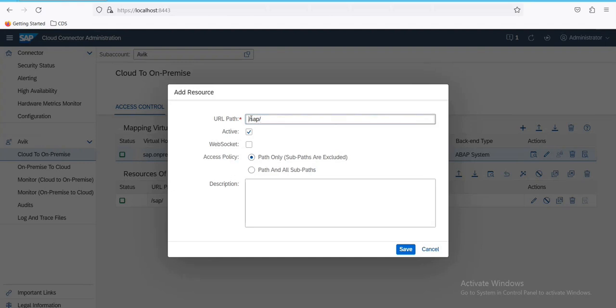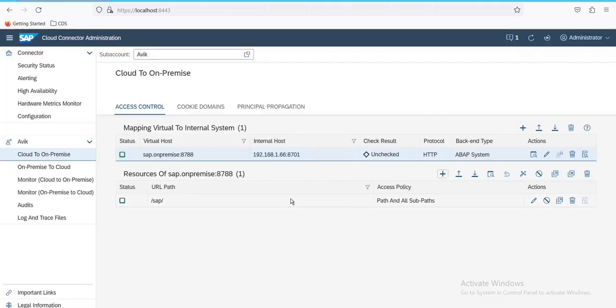Any resources which we want to consume will mostly come under this /sap/ path. That's why this is a default that we add in the URL path. After adding this, make sure that it is active and WebSocket is unchecked. Then there is the access policy. In access policy, go with the second option, path and all subpaths, and just click on save. Once it is added, you can see those details in this table.